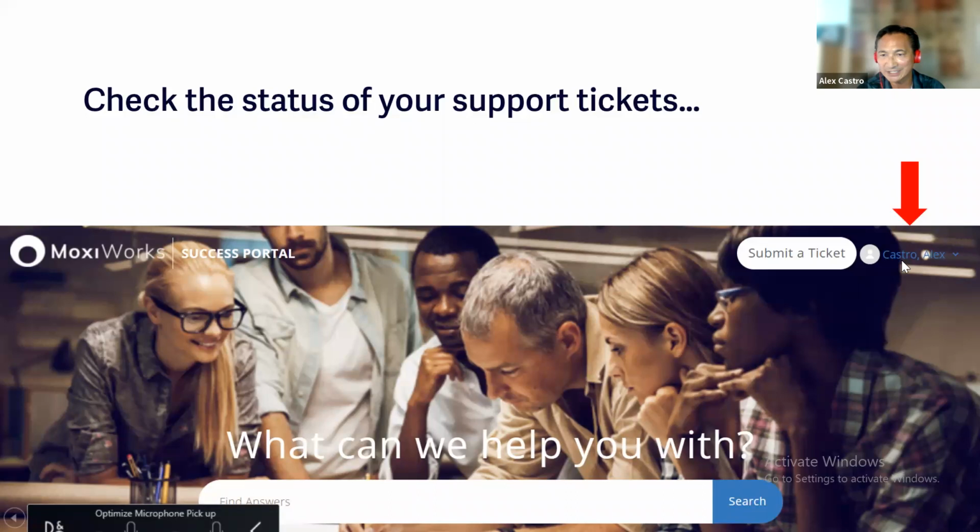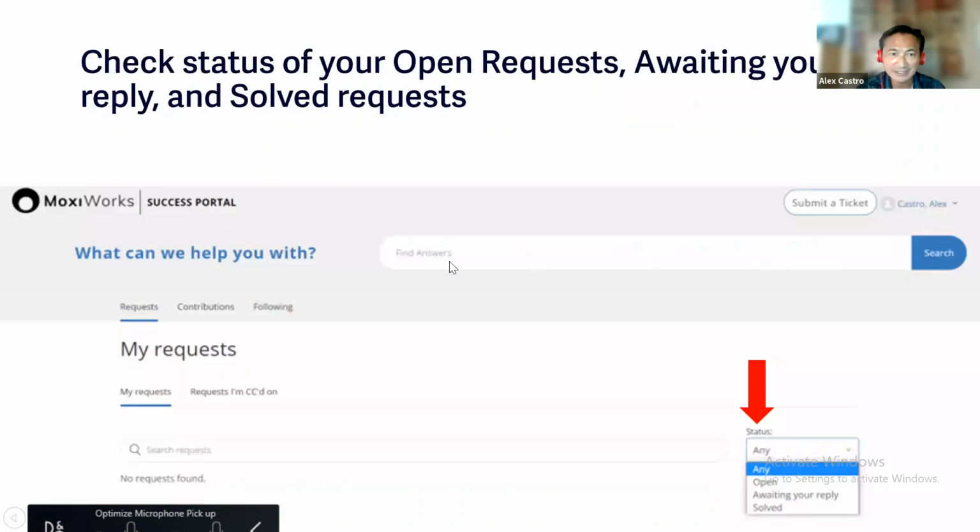You can see now that I signed in, it has my name. Not just submit a ticket, it has my name. You can see it here in blue. And then here, check the status of your open requests, awaiting your reply, solved requests. So it's a very easy way for you to keep track of issues, and hopefully you don't have to use this feature, but now that you know about it, if you ever have to submit a ticket, log in. Then I can keep track of my tickets, and I can go to my brand representative and say, hey, can you escalate this? I haven't heard anything in a while.